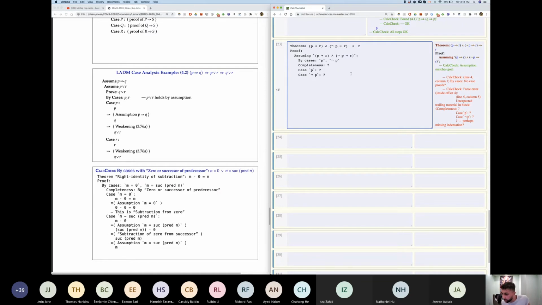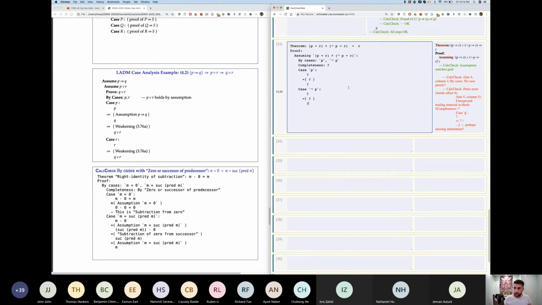Assumption matches goal, no case proofs. Yes, I don't have any case proofs. Let me put a case proof right here. Okay, let's see. All right, I have two case proofs. No, unexpected trailing block. No case proofs. Parse error. Bah. Trying to do things does not always work.